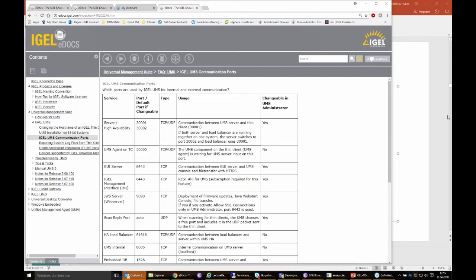I think we got them all, Mathias. But if there's anything else, please. Oh yes, and Douglas also said we have a diagram of the network communications for ICG, the IGEL Cloud Gateway, which is available on request.